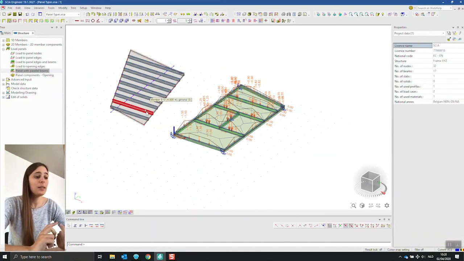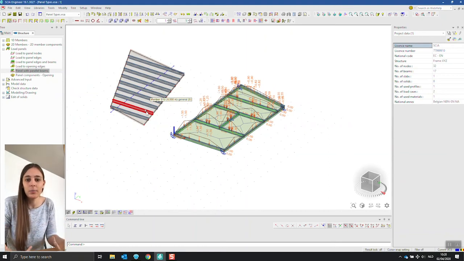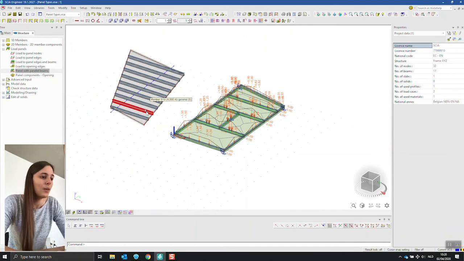These beams, they are just like normal beams. They will have a weight, they will have a stiffness, so it's the same as if I were drawing in beams and then putting a load panel on top, only this goes just a little bit faster. Alright.